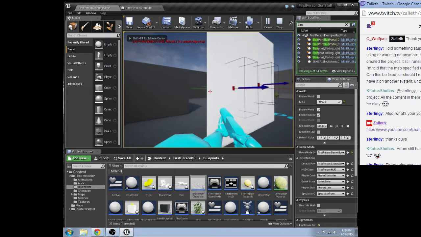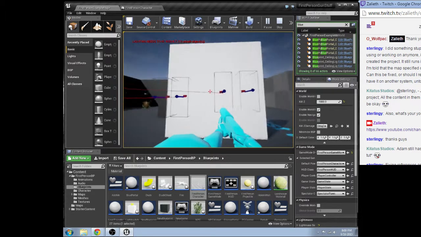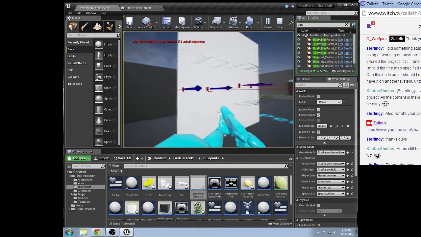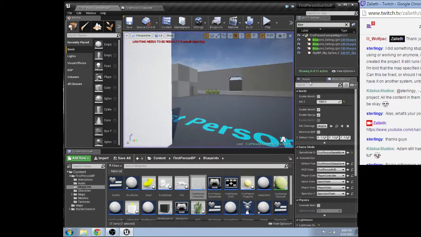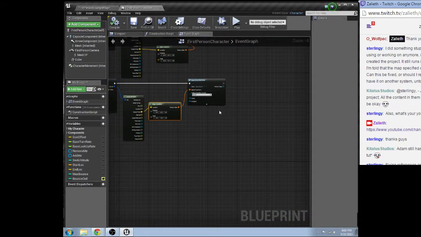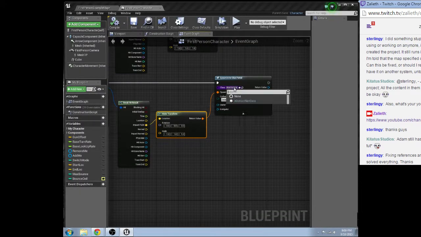Aha. Why it's spawning? Oh, because I didn't change that. Okay, but look at this. Look at this. It works. Okay. So this is going to be the orange portal.